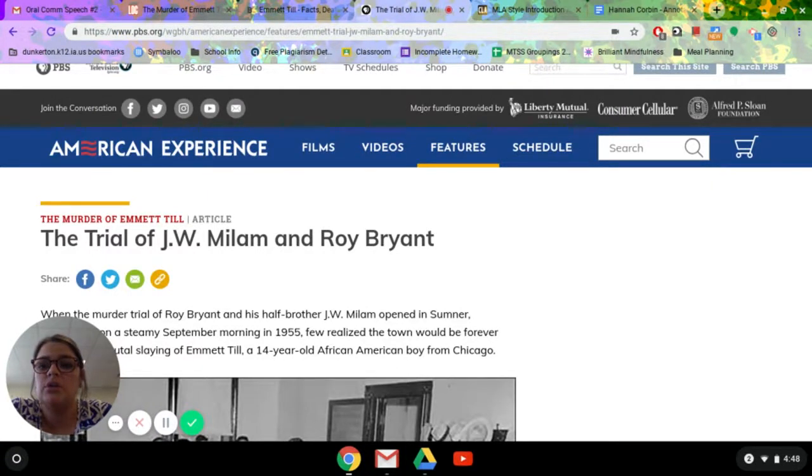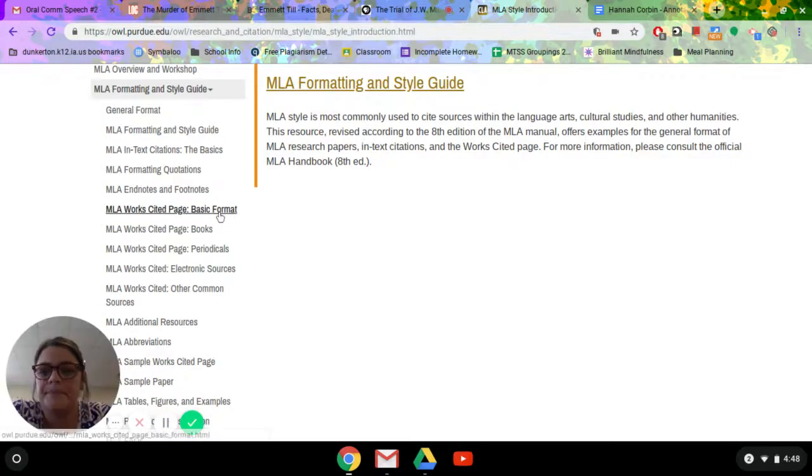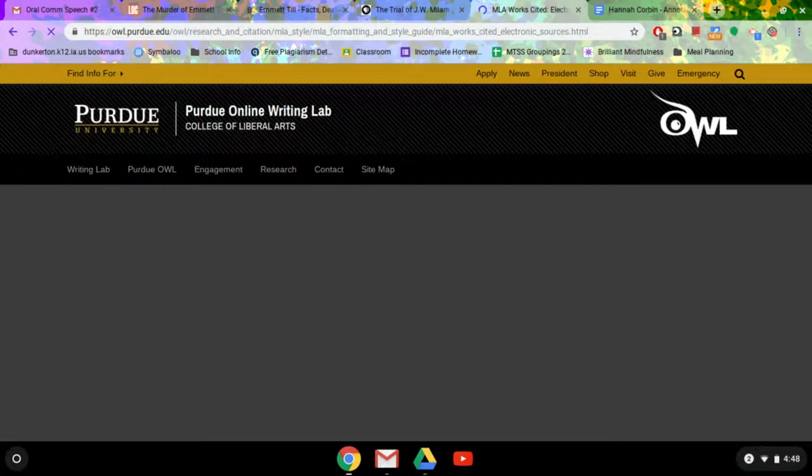You know it's a page on a website because if you look at the backslash, backslash, backslash, it's like we're going deeper and deeper into the website every time. If I click on videos or features or the schedule here, or I search, it takes me to another page on the website. So I know that I'm going to be using a page on a website. I'm going to go back to MLA on Purdue OWL, and I'm going to click electronic sources because I did get this from a computer on the internet.